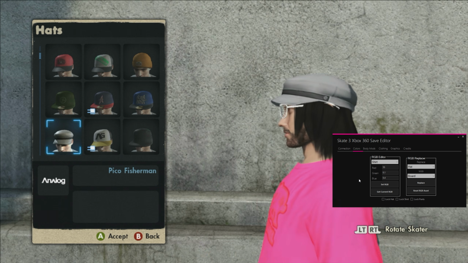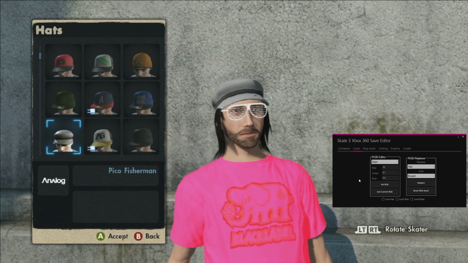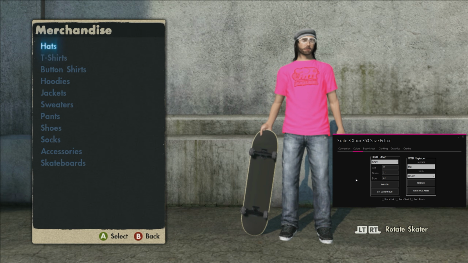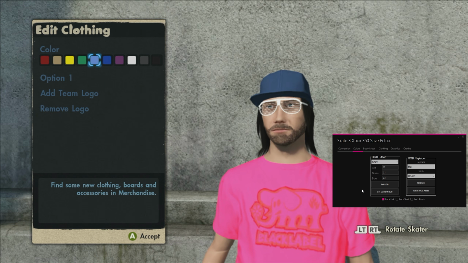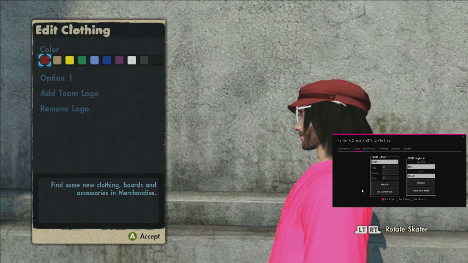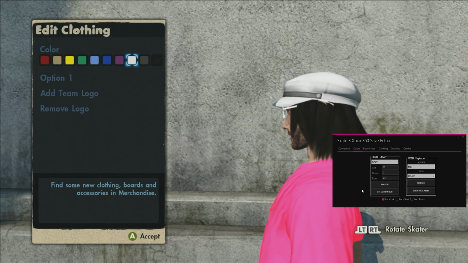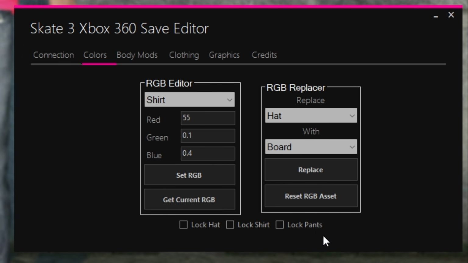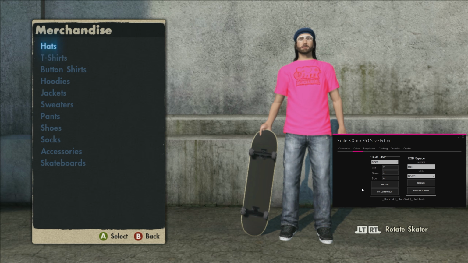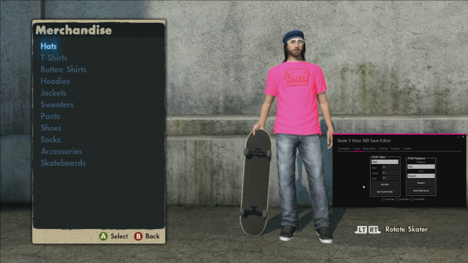So one hat that does work is this one. I used it in my last import video. So I'm going to show you guys. I select that hat, I click lock hat, and then I go ahead and select the normal hat and then start changing the color. And as you can see, it is changing the color of this hat. So this hat does work. And then it's the same thing with the pants. I'm not going to go through it. So that's what these lock features do. And that's basically the whole colors tab. So let's get into the body mods.